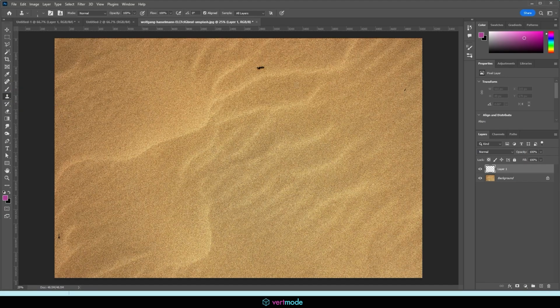And there's going to be a couple things we want to check. First off, make sure you're on your new layer. And up at the top here in the settings, make sure the sample setup is set to all layers. I don't believe this is the default. I'm pretty sure I've changed it. I use this tool a lot.